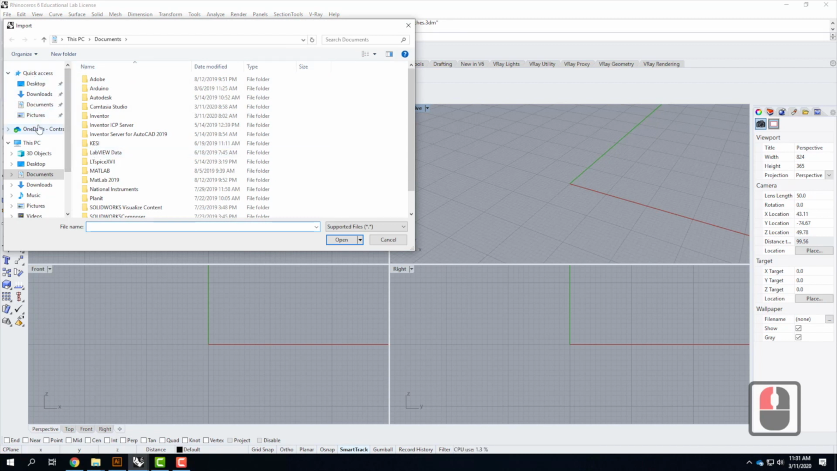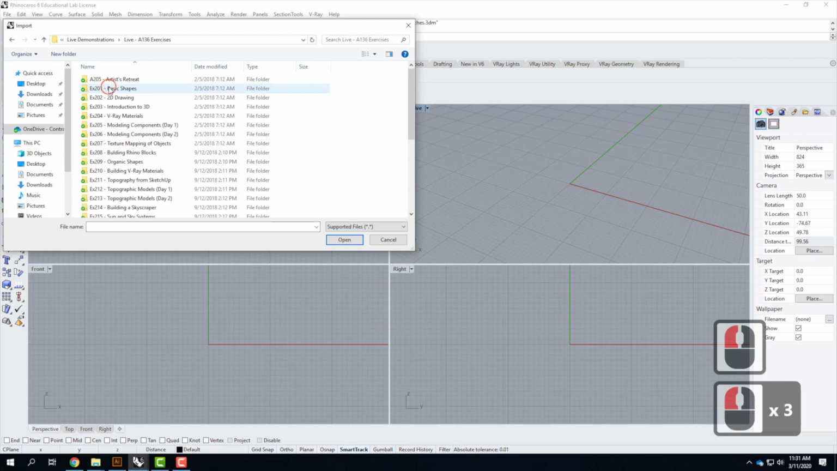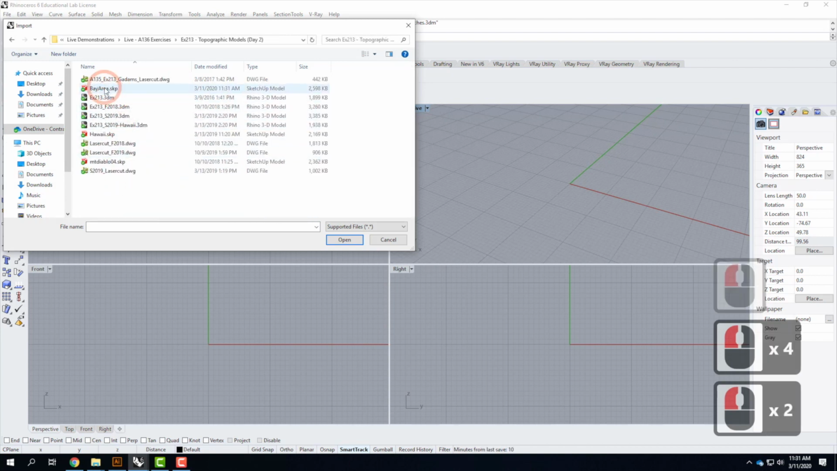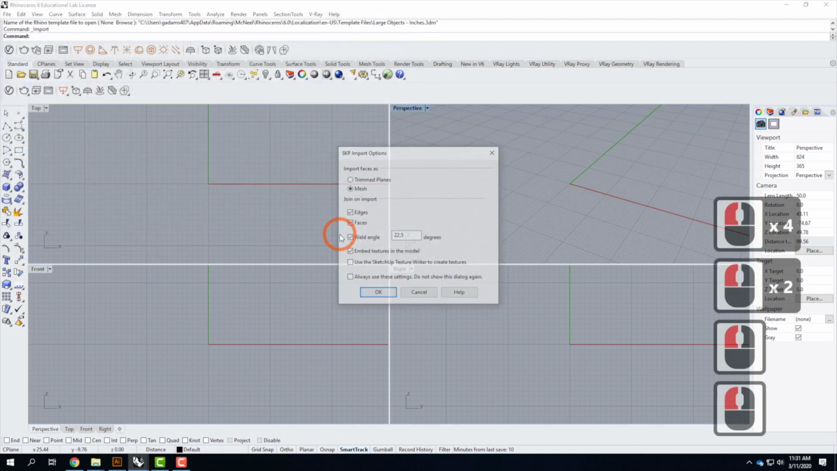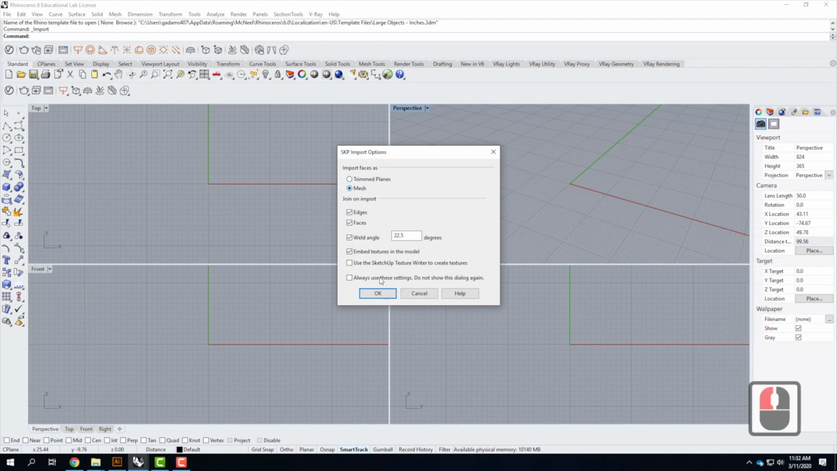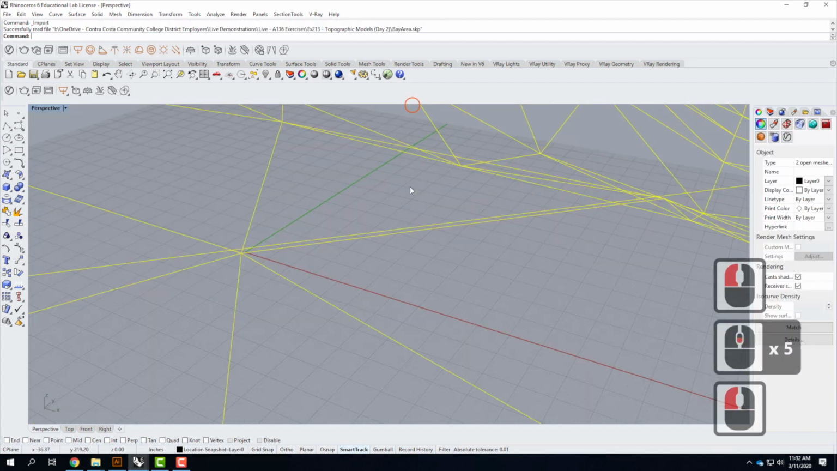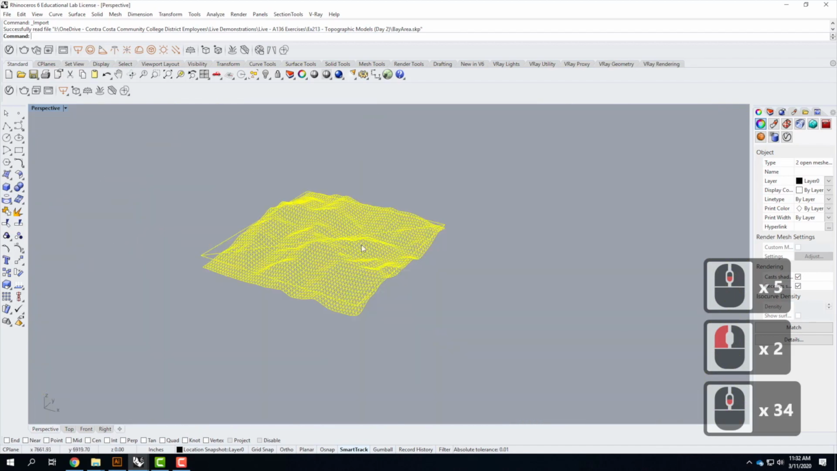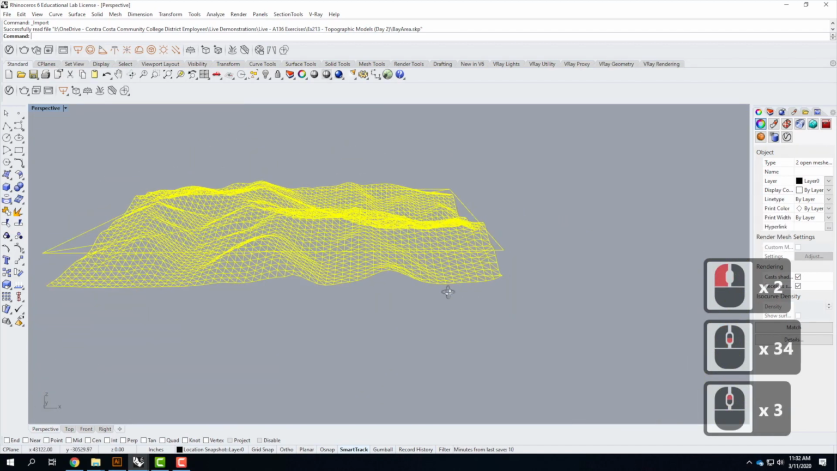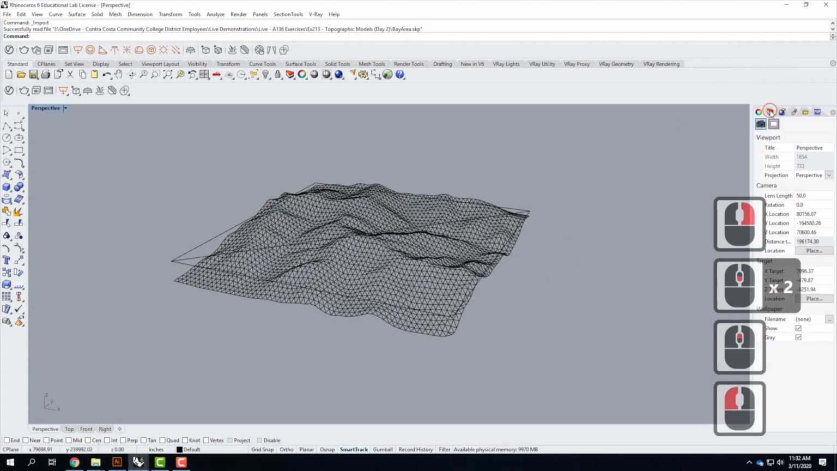And I will then go find my SketchUp file that I just saved. And there it is. And we'll click Open. I'm going to import the faces as a mesh, so all the default options are fine. We'll say OK. And that then brings in my SketchUp terrain into Rhino. There it is. So I'm going to get a little bit organized here.